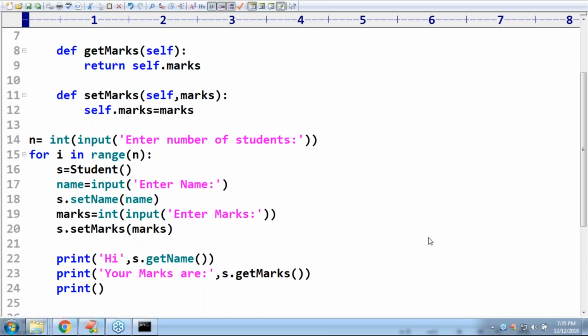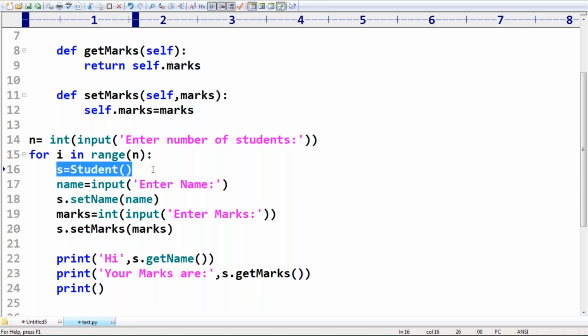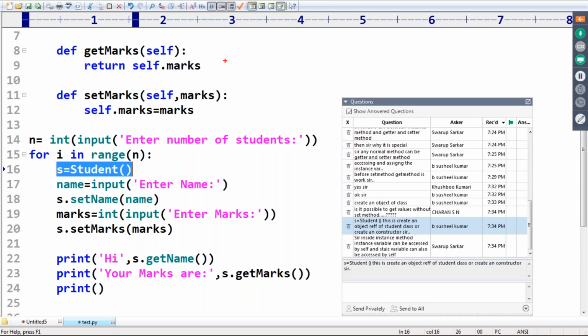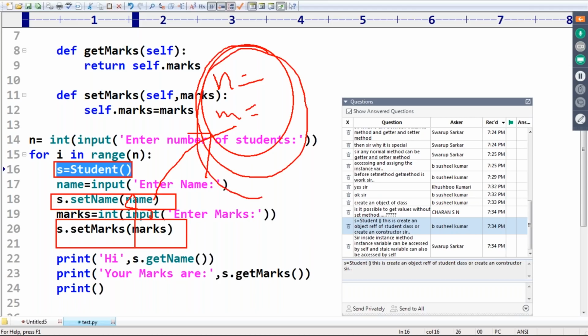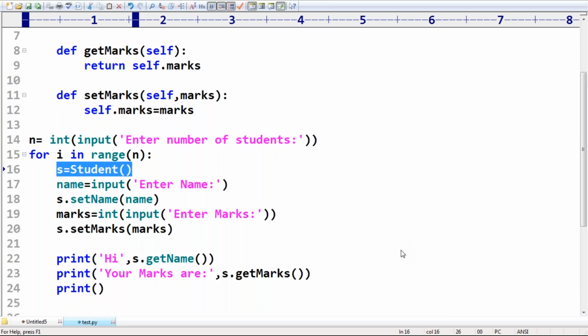This creates an object reference to the Student class, or calls the constructor. Sir, s is equal to Student. It created an object for the Student class, and s is the reference variable. But how many instance variables are there because of this object creation? Nothing. Whenever you call set name, then only the name variable will come. Whenever we call set marks, then only marks will come. So something like an empty student object got created, you can say. Clear, right?